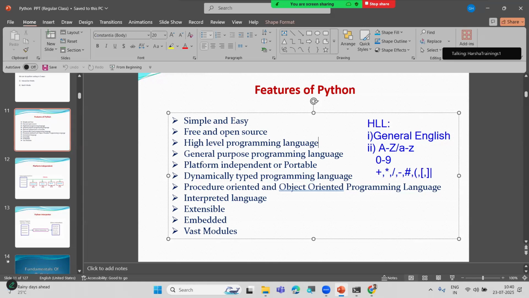So high level language includes some characters. What are the characters here? Alphabets, upper and lower case letters. Next, digits, 0 to 9 combinations, and also symbols or special characters. So actually this is called high level language. First you have to understand what is high level language. Then only you can understand what high level programming language means. Is it clear, guys? What is high level language? General English. And which includes what? Alphabets, digits, and also characters or symbols or special characters, you can say.